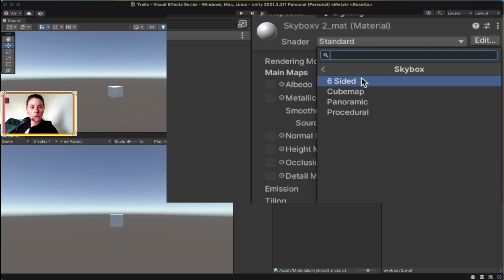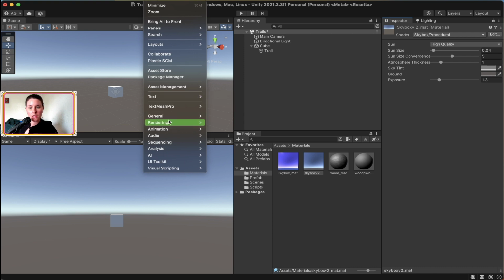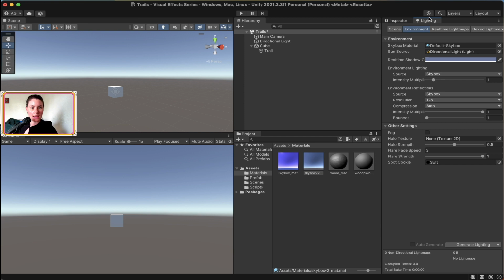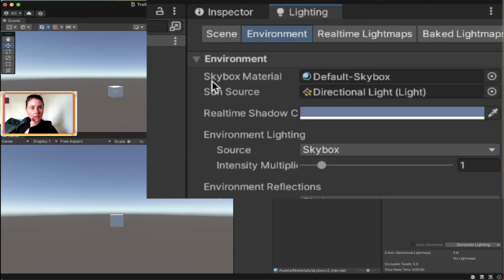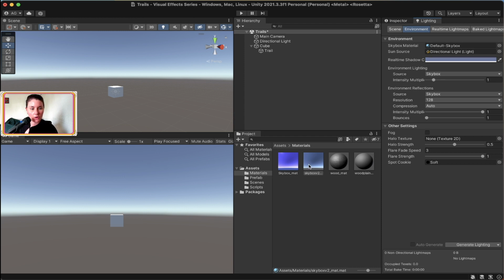And there's actually 4 different options. The one I'll show you today is the procedural one. The procedural one takes in a couple gradients, but in order to see these changes, go ahead and open your lighting window by going to Window, Rendering, Lighting, and you can dock this window wherever you like it. And click on the Environment tab here, and it's looking for a skybox material, this default skybox. So go ahead and drag in the material that you just made.